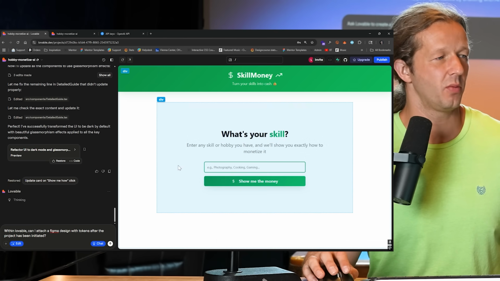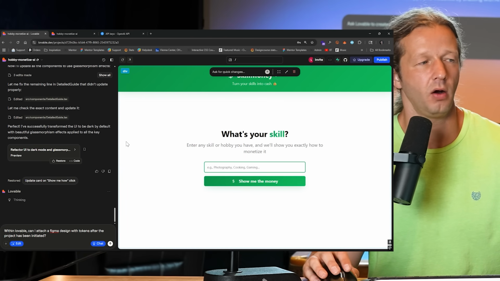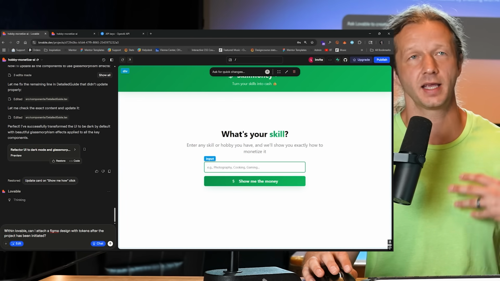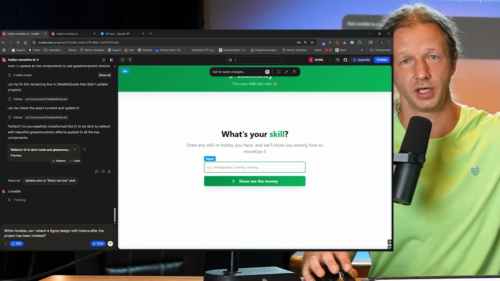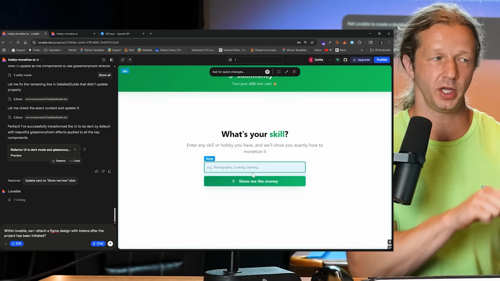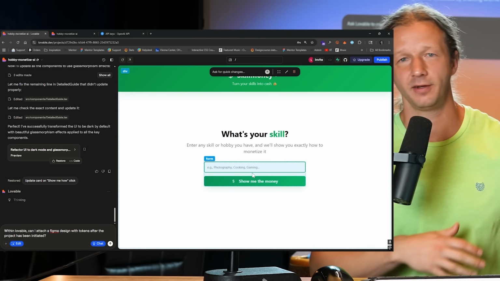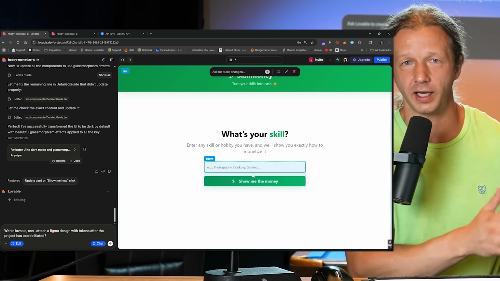So I think what would be interesting at this point is to do a comparison of my project and my custom designed version of this project along with what happens after we click show me the money, because I have both of them, and we'll see what they look like compared to each other.